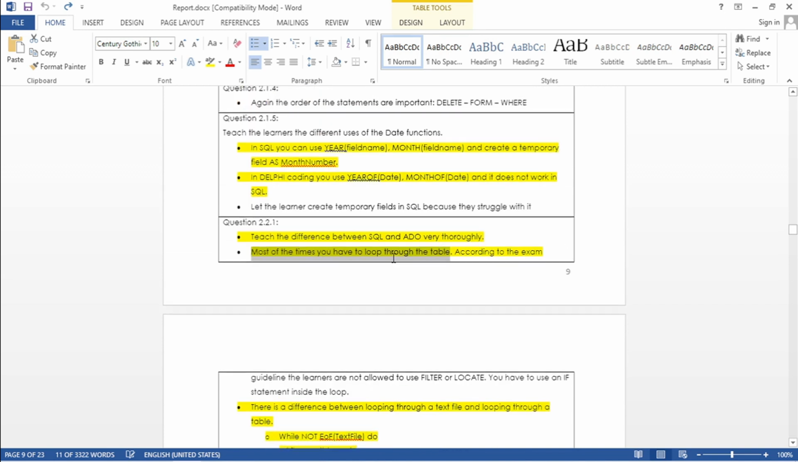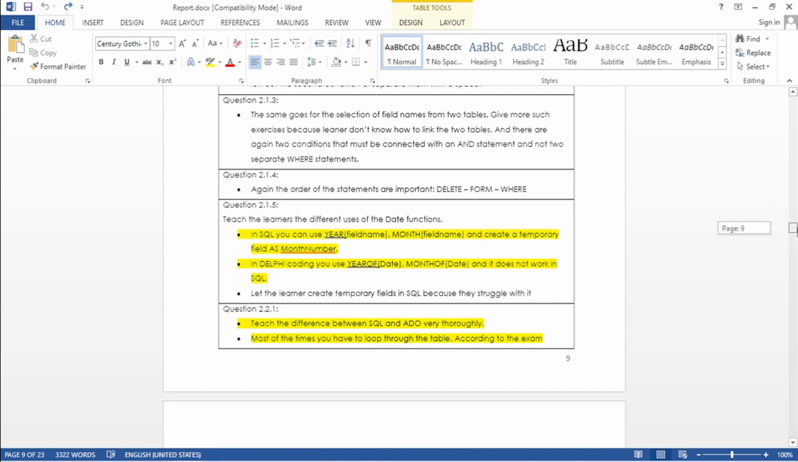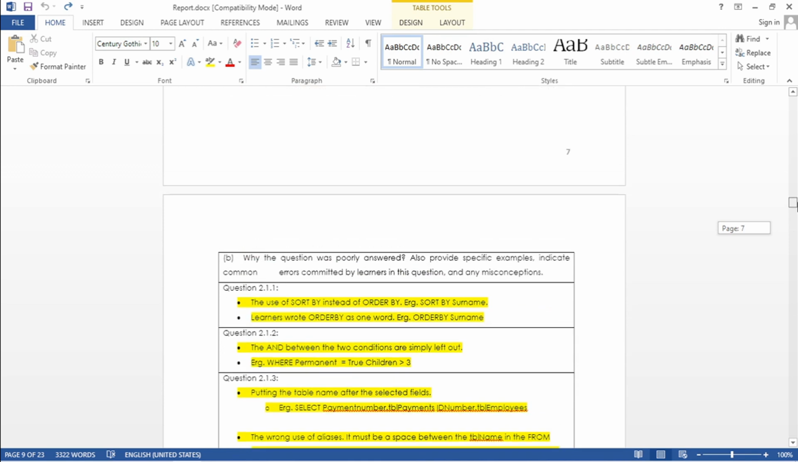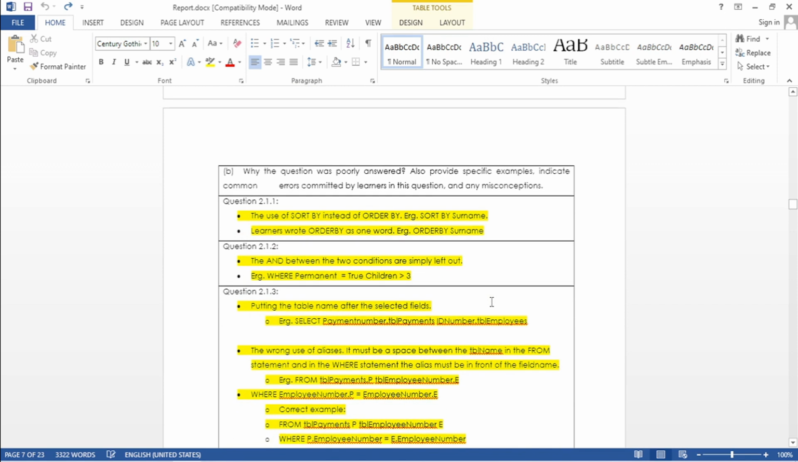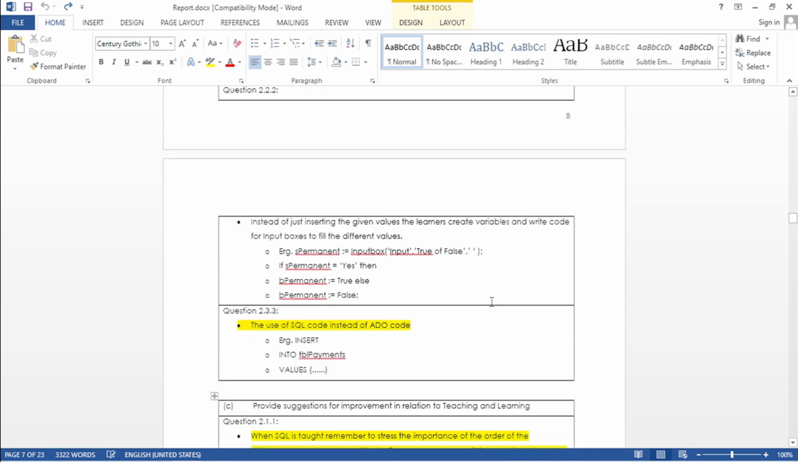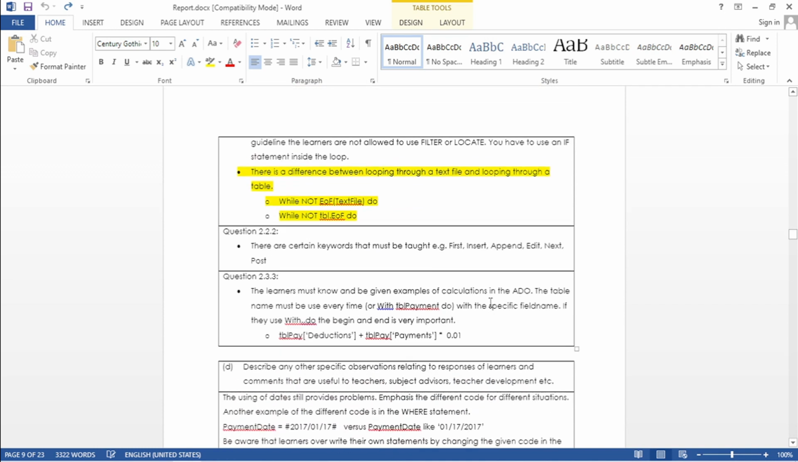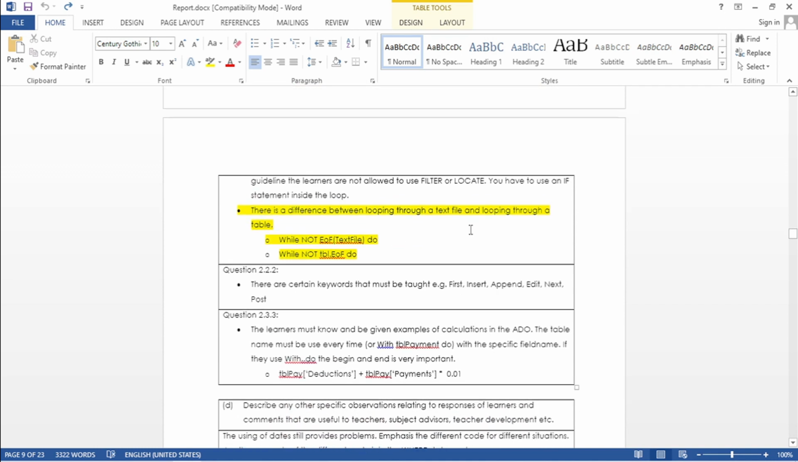So that's basically it for question 2. I would say the most important thing is to make sure that you do your SQL when they ask you to do SQL, and to do ADO tables when they ask you to do ADO tables. Like I said, with ADO tables, usually you're just going to loop through the ADO table.